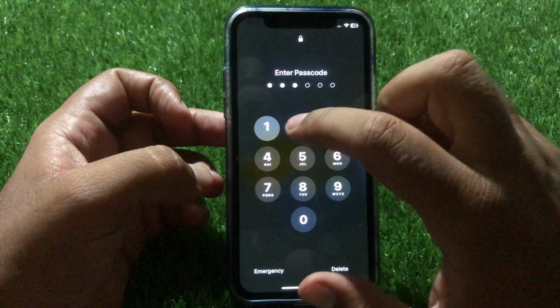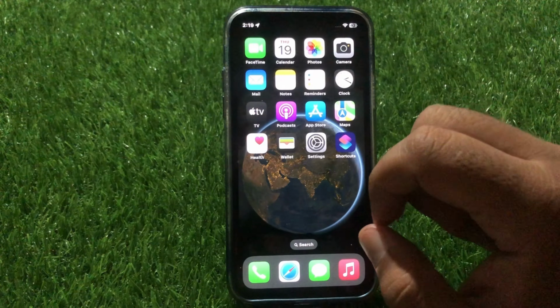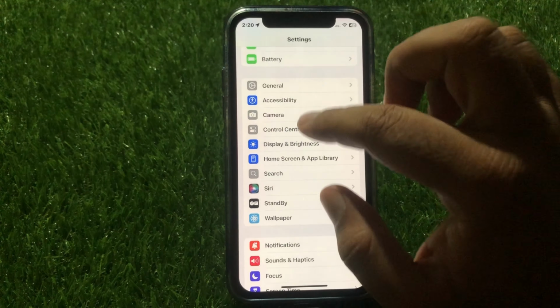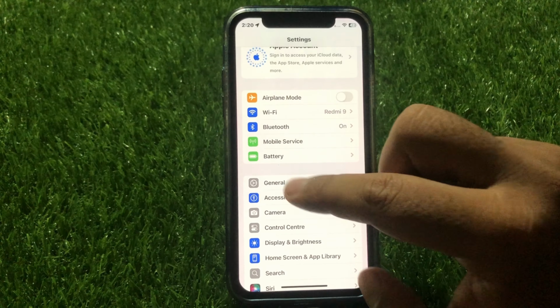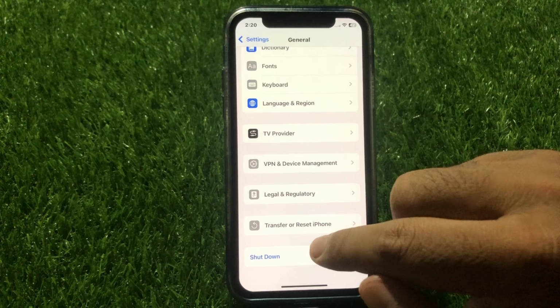Okay, unlock your phone with your passcode, and the second option is you have to go to Settings. Click on Settings, go back to the main section, click on General and scroll down. Here is Transfer or Reset iPhone. You have to tap on that.